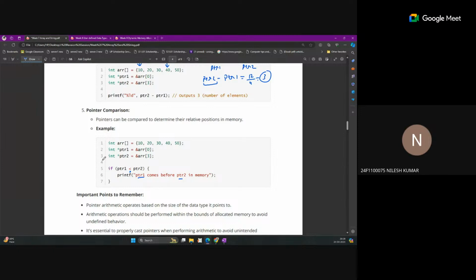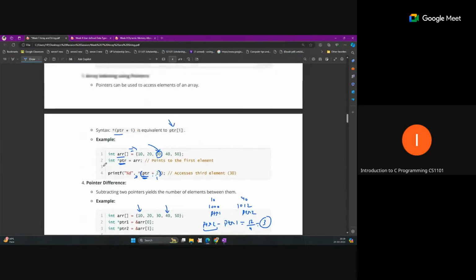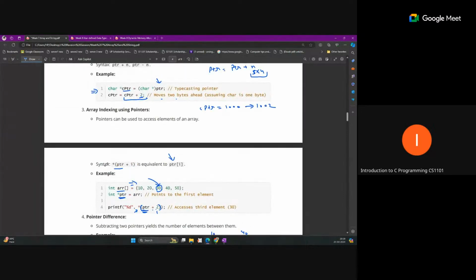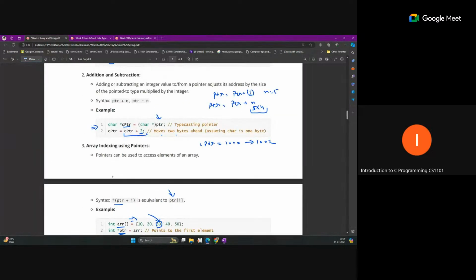There is no option to add two pointer addresses in C language. There is no operation to add two pointers. Addition has no meaning here actually. We can add a value, which we have already discussed here. This type of operation we can perform, but we cannot add two pointers.